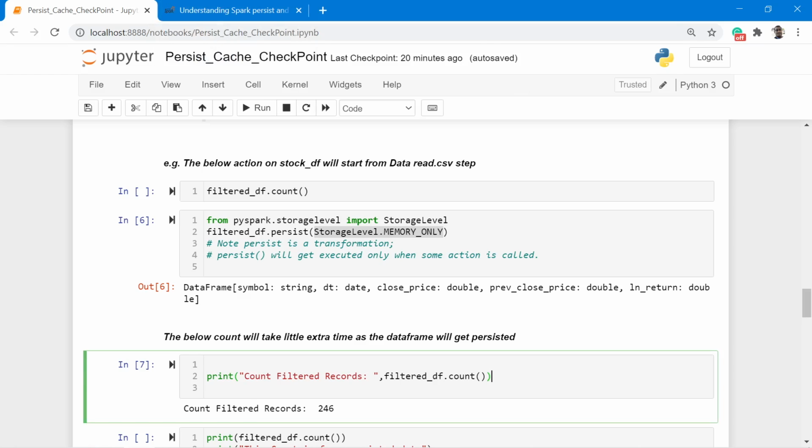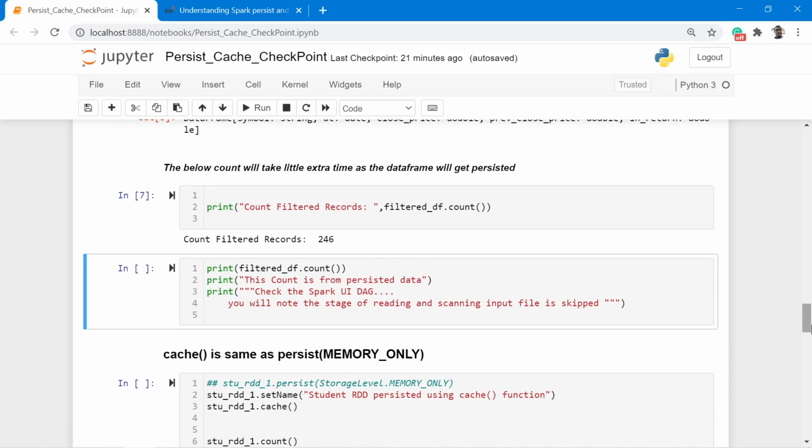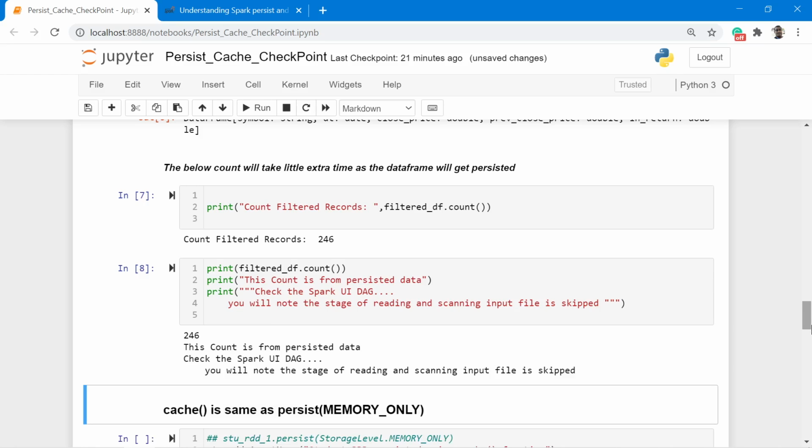Now I execute the count function once again. And this time I'm going to execute the count and let's see how fast the output gets displayed on the screen. Shift enter. The data is now coming from persisted data frame. It was relatively fast compared to the previous steps. This is because we got the count from a persisted data frame.